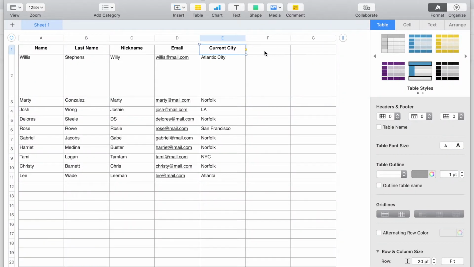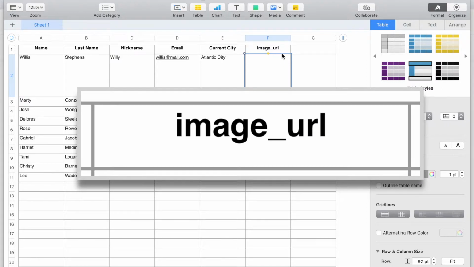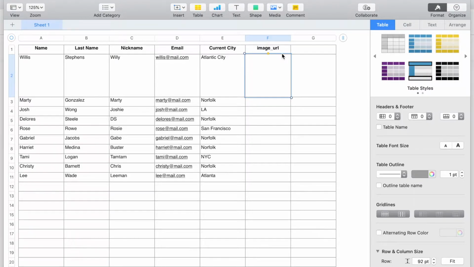Let's do it here together. So what you have to do in order to add an attendee picture is you need to name the column this way. So it's image underscore URL. It has to be in this exact format in order for the system to recognize that this is an image. So once you have set up the column name, we want to start adding the attendee's picture.